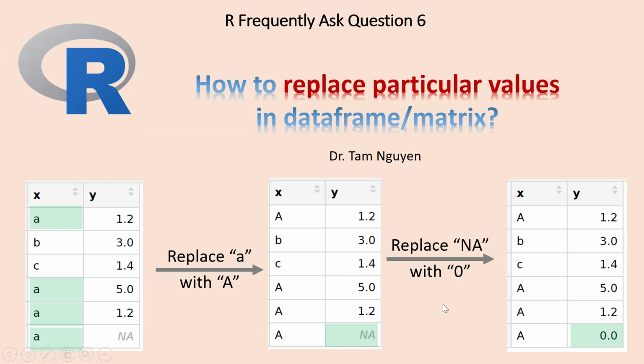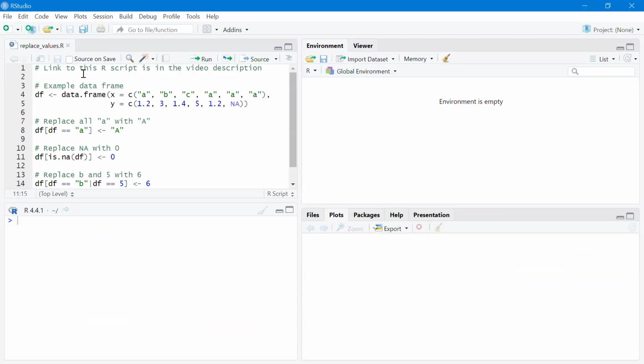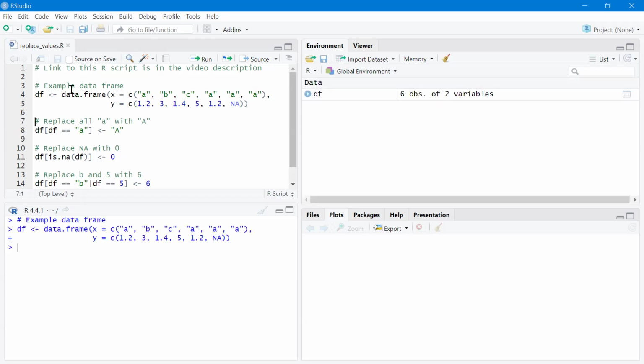So let's open our RStudio. Here's my RStudio. And the link to this script is in the video description. So let's create a data frame. Control Enter. So here's my data frame.